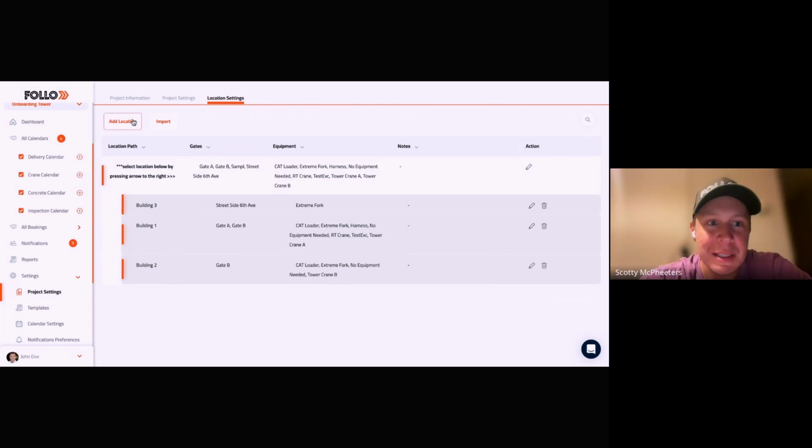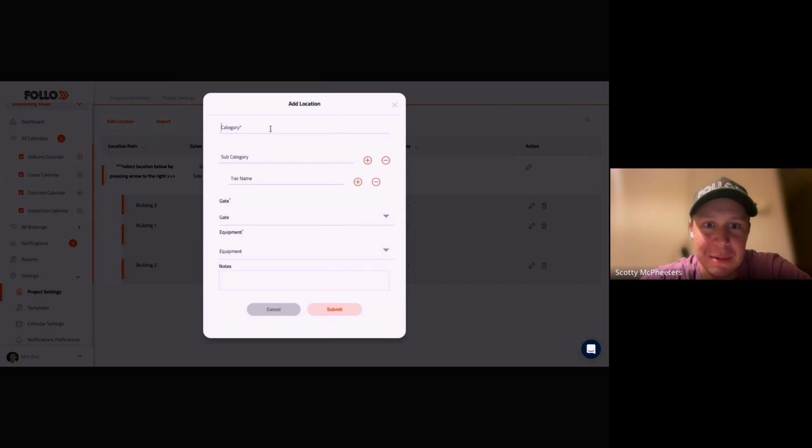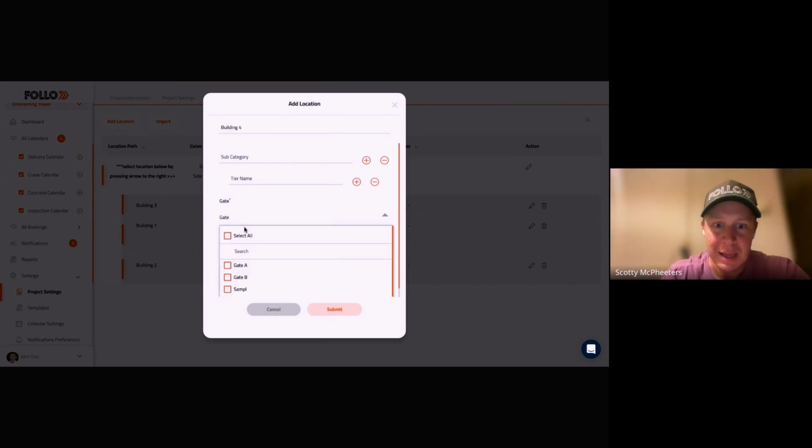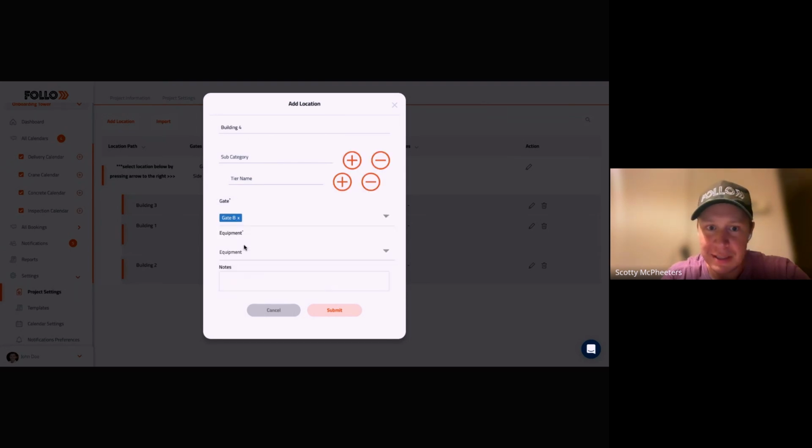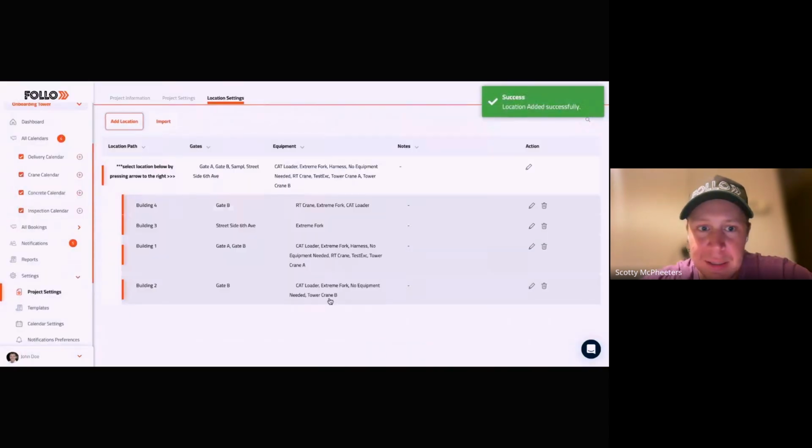So, super simple setup. In here, I can come in and build my locations. When I build a location, I can say, this is building number 4, and Gate B is the only way you can access building number 4. And this is the only equipment that's available at building number 4, those 3 pieces. So I just put that in. Now building 4 is Gate B.